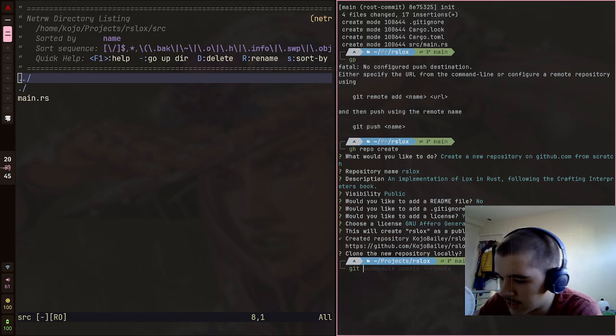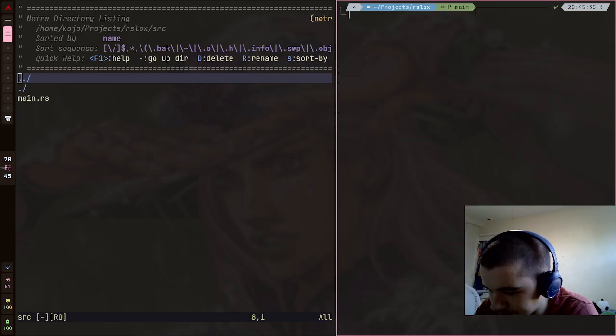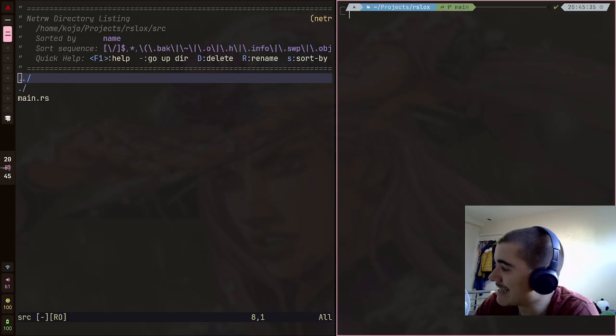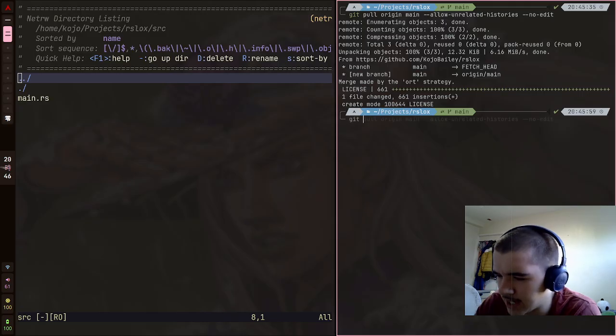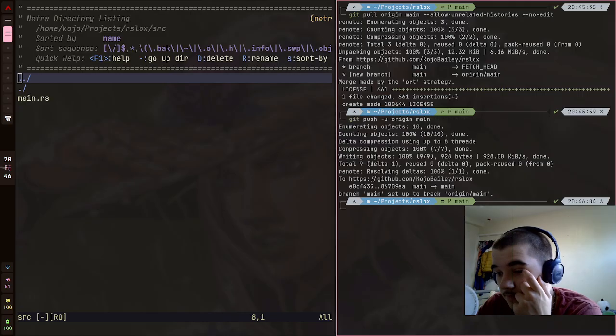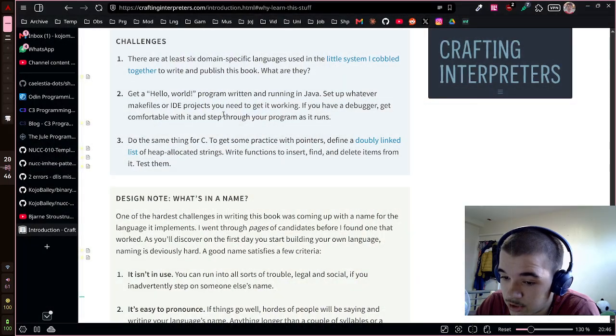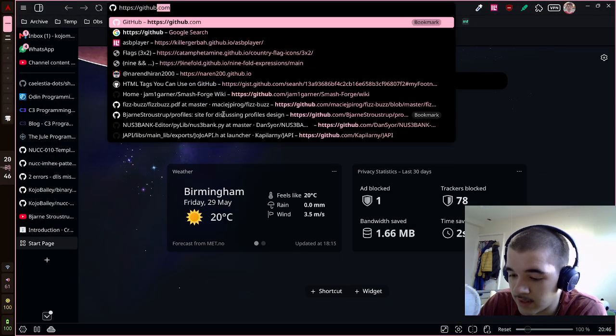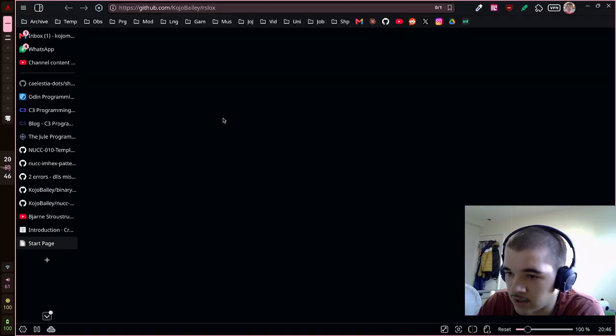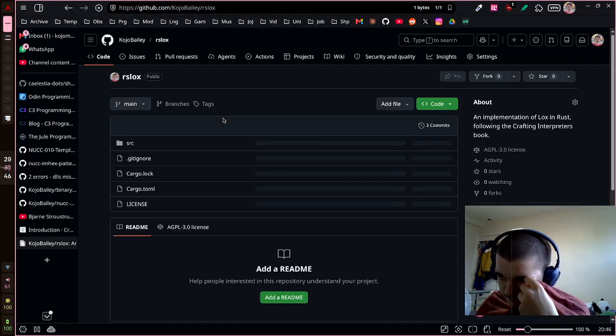Clone it. Do not do that. Instead, we're going to git remote add origin github.com/KojoBailey/rslocks, and then I'm going to git pull origin main, and then git push -u origin main. Alright, and now if I go to my GitHub, /rslocks, there it is. Very cool.